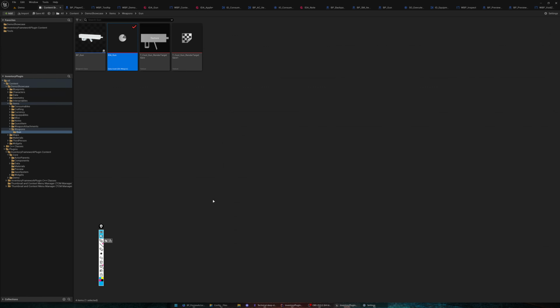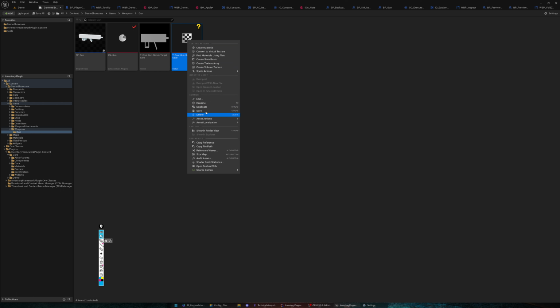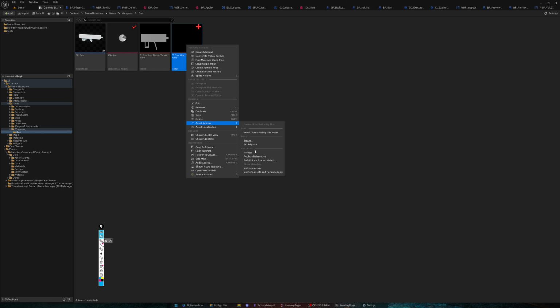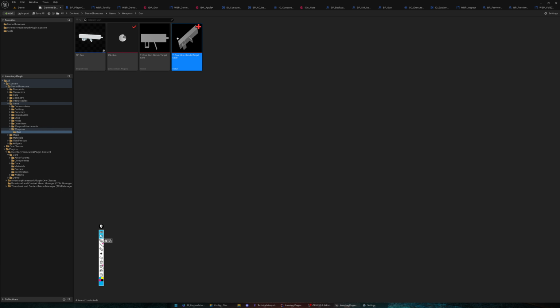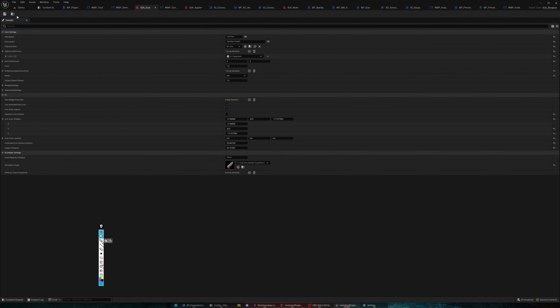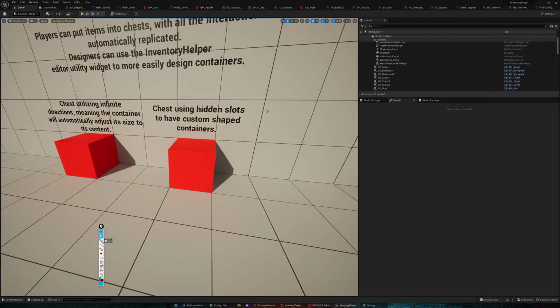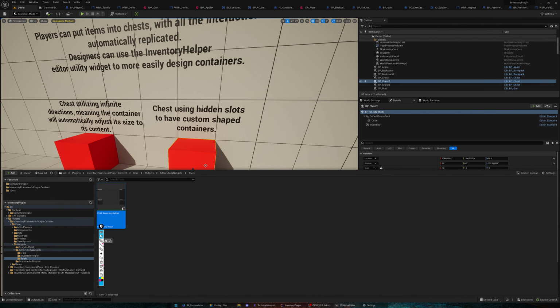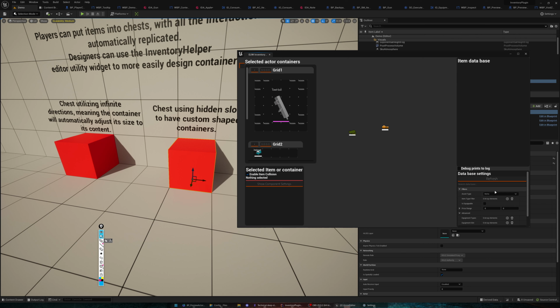We have to go into the folder that this item data asset is found. And we can see there's a new asset that's been created, but it doesn't look correct. We have to right-click it, save, and then we have to go into asset actions and reload. It might lag, but now it is functioning. And we can see here, developer image, it has been saved. If we go into inventory helper, you can see in the item database that the icon has been saved.